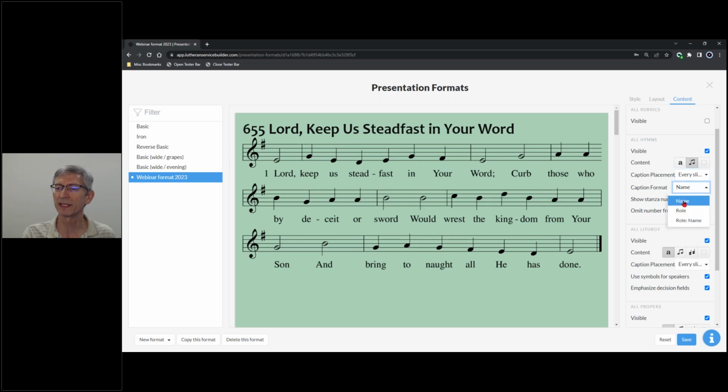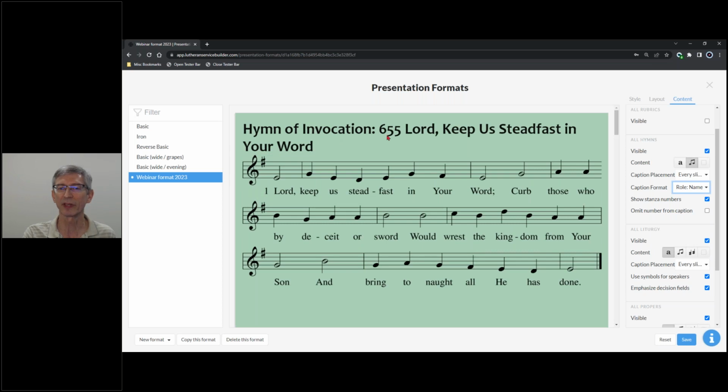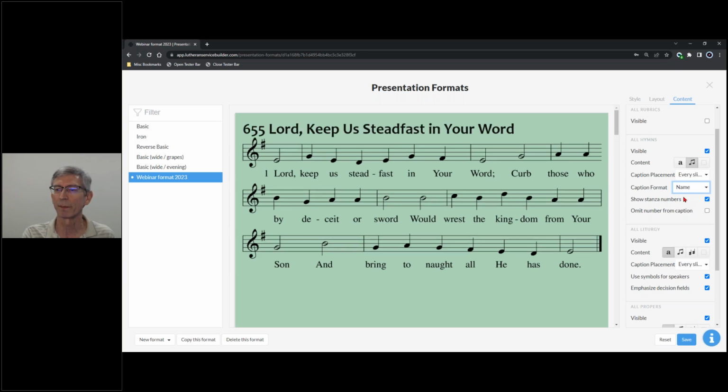Caption format: is it the name as we have here, or is it the role? So instead of the hymn name, it now just says hymn of invocation, the role it has in the service, or maybe it's a combination of the two, the role and name. So then you have hymn of invocation, 655, Lord, keep us steadfast in your word. I'll go just to the name in this case.